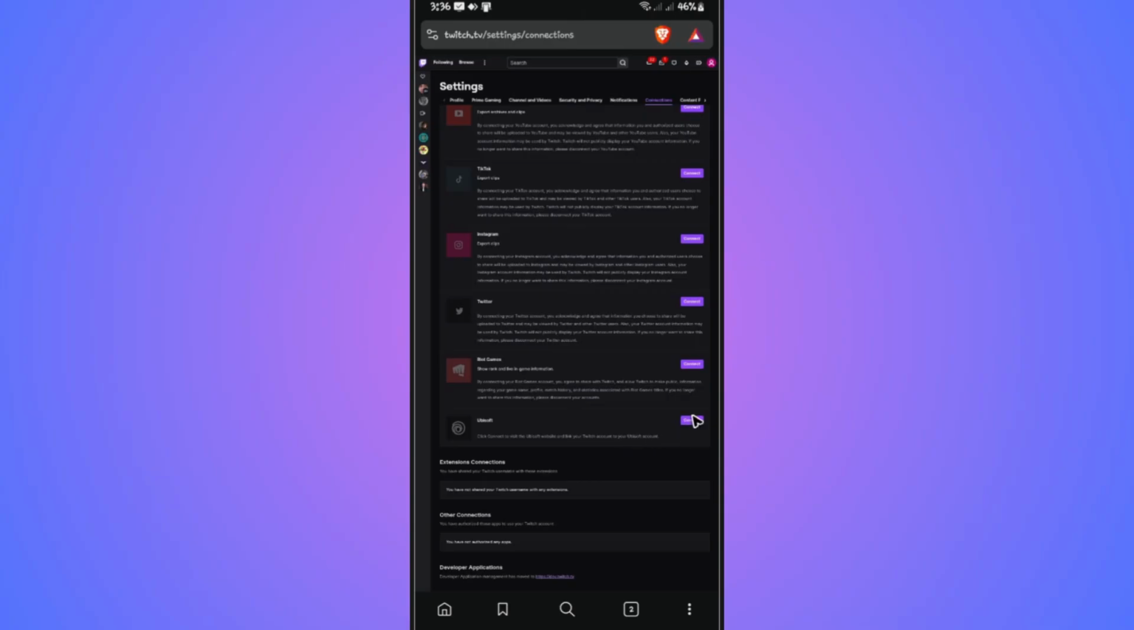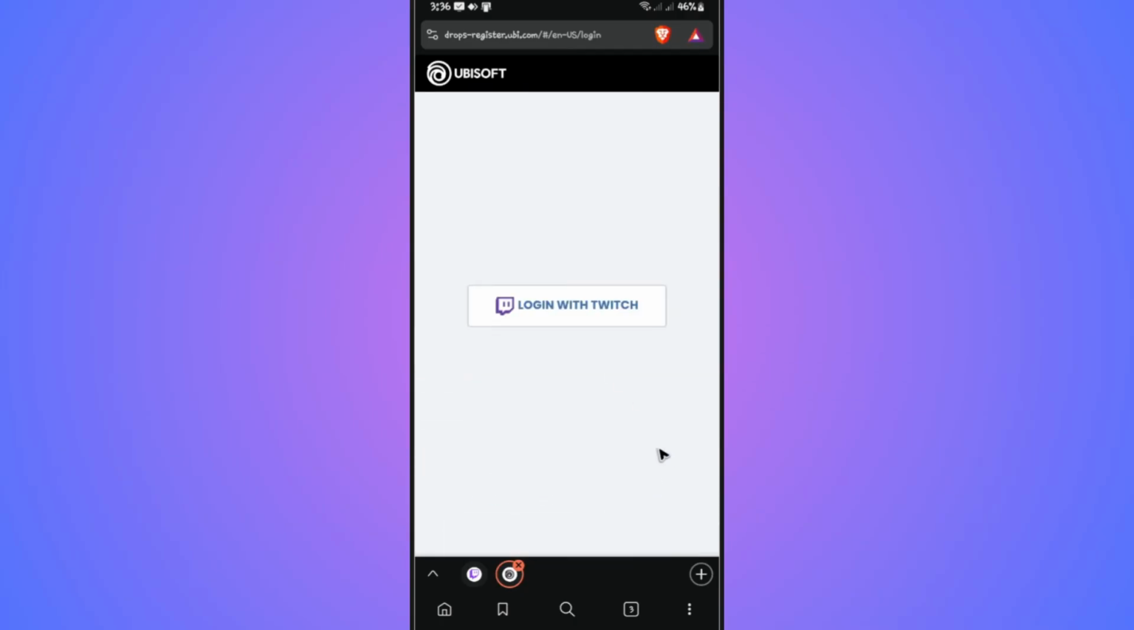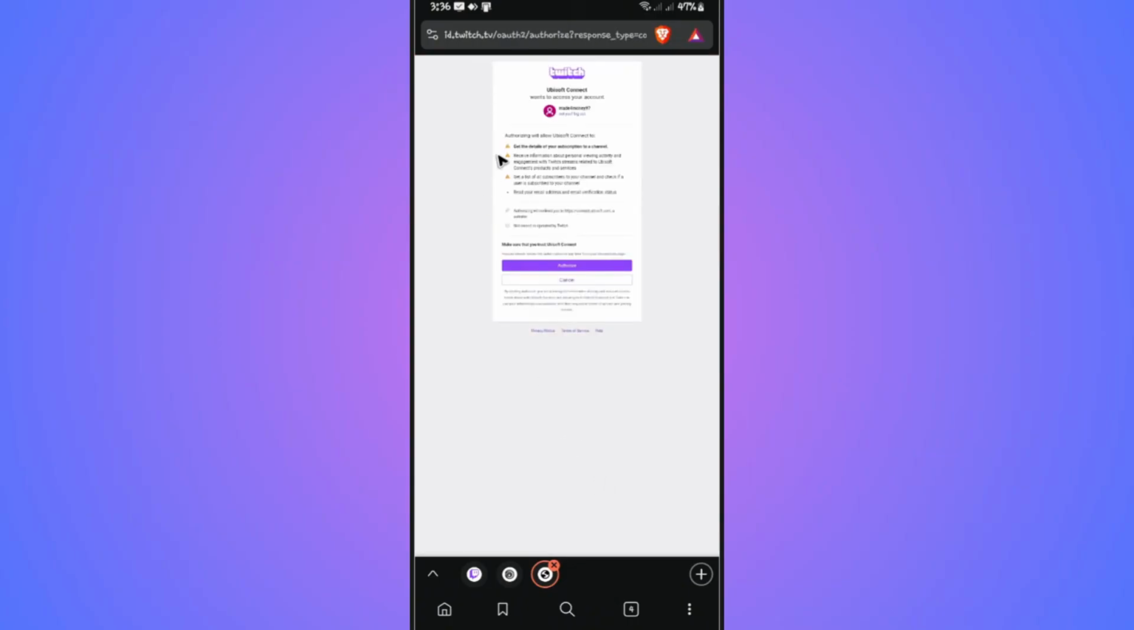And here we have the option to connect. Just hit on connect. Wait for it to load. Now here you have the connection. Now from here, just tap on get started and tap on login with Twitch. Once done, just tap on authorize.